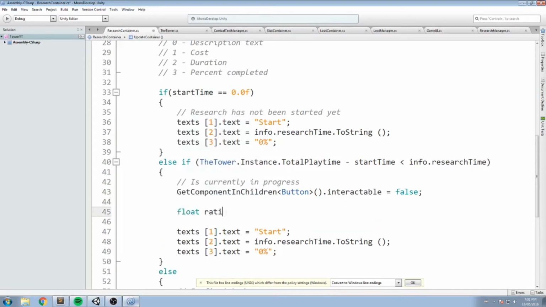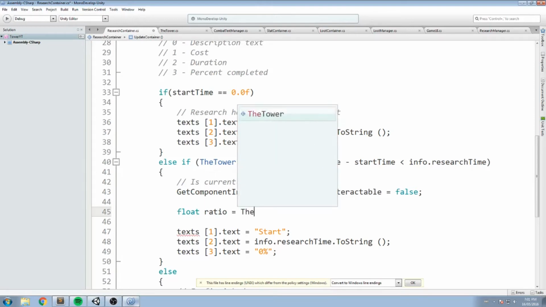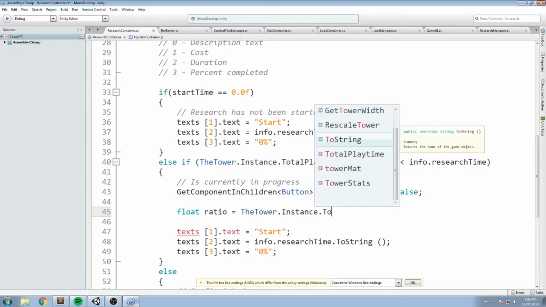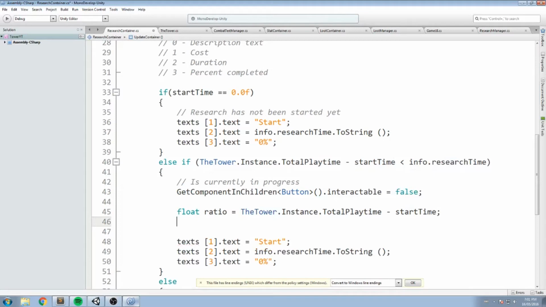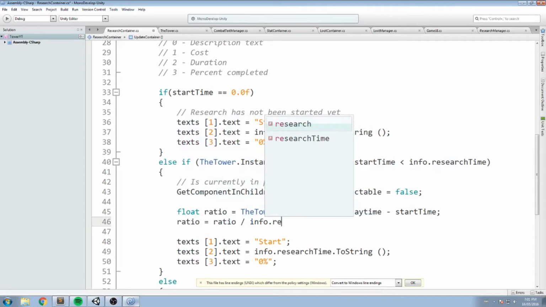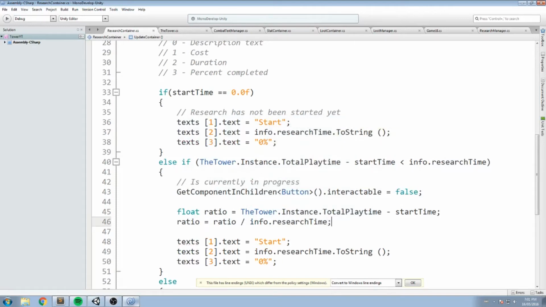Next one would be a ratio. So we need a ratio to actually modify the size of the bar when we have a bar, and we also need a ratio to know what's the actual percentage right now. So float ratio is equal to the tower.instance.total playtime minus the start time, and we're going to keep going with that same float just below it. So ratio is equal to ratio divided by info.researchTime. We could have been putting everything on a single line, but I just feel like this is more readable. So this way we actually have a ratio that is in between 0 and 1.